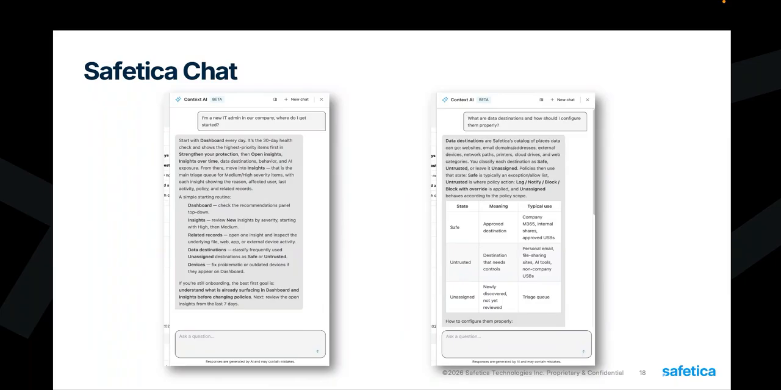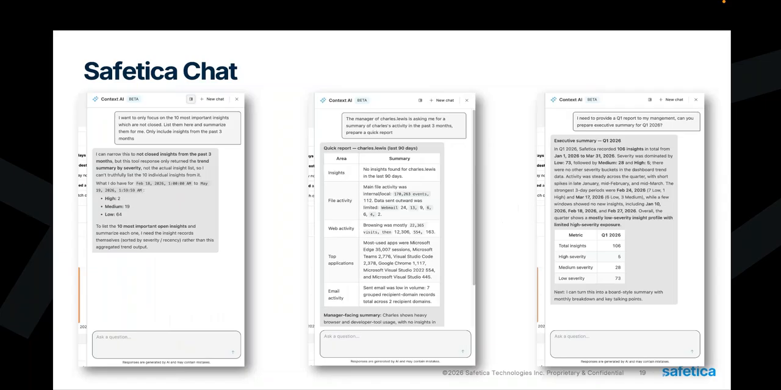On the screen, you can see two examples of simple questions you may ask when starting out with the product. I'm a new IT admin. Where do I get started? And our chat will be able to guide you through the product and give you hints on where to get started. Or it also is connected to our documentation and can guide you through unknown features and capabilities.